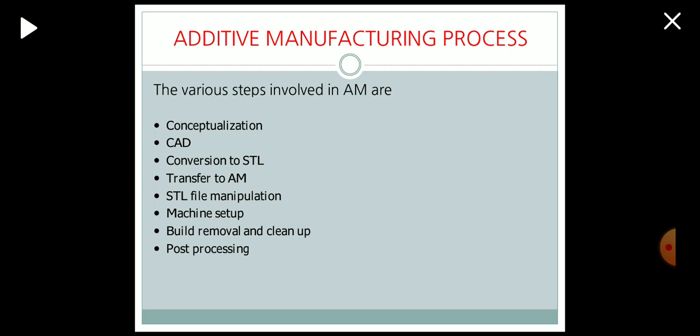Post processing is where we need to check whether the 3D component manufactured is correct as per the dimensions, shape and size. We need to check if there is any finishing operation or final touch. If there is any final touch, we need to provide that final touch. Otherwise the component is ready, we can take it, or we can minimize the post processing procedure and take the standard model. So this is how the three-dimensional body is manufactured by using additive manufacturing technique. So thank you.